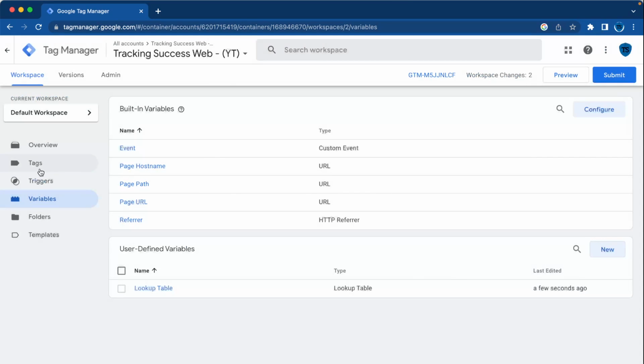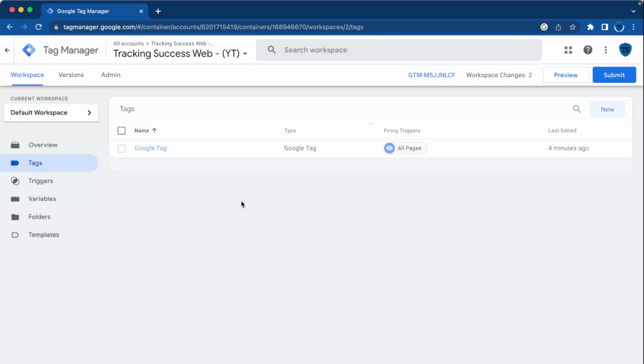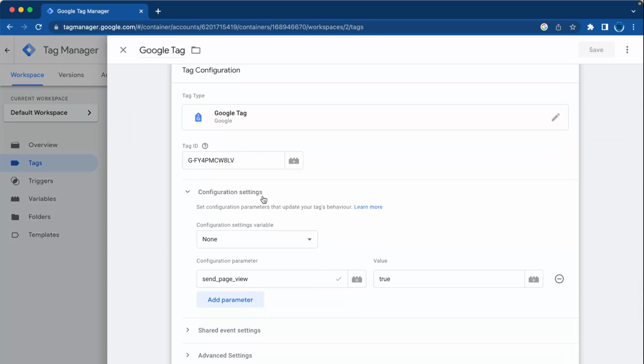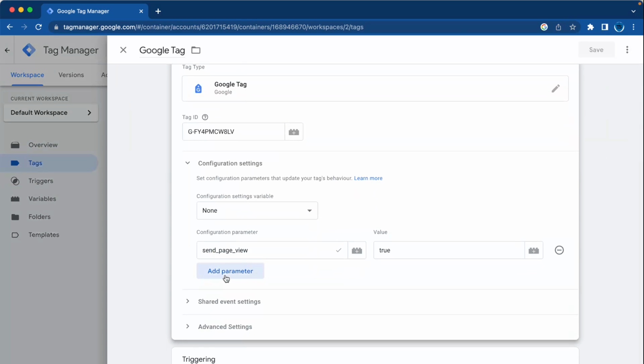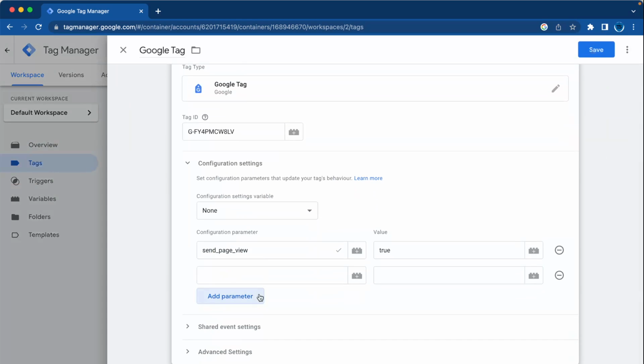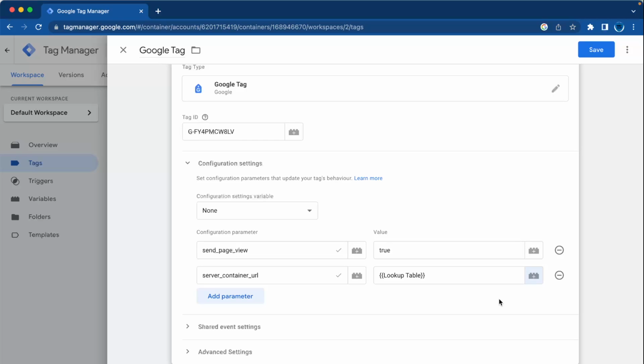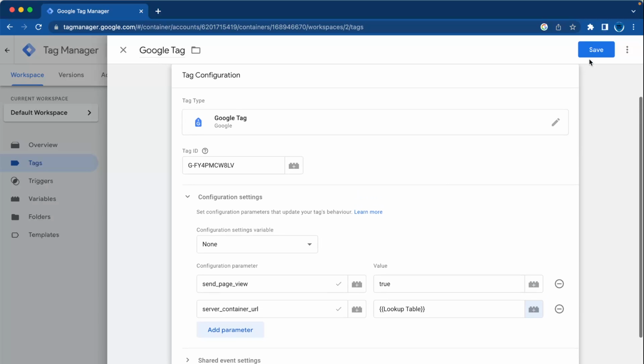And then the thing we have to do is modify the GA4 Google tag in the web container. So go to tags and go to your Google tag, and here you have to go to the configuration settings and add a new parameter, and here you have to set up server container URL, and here you will have to add your variable, like the lookup table, and press save.